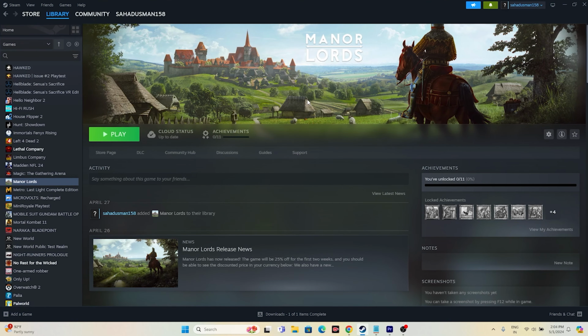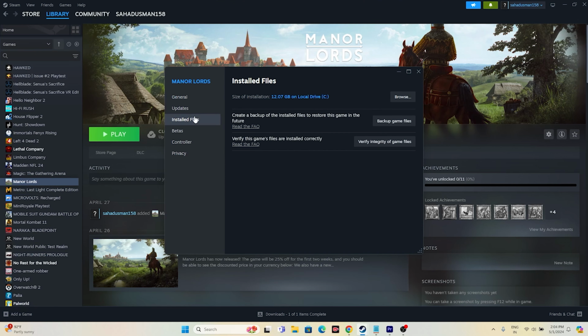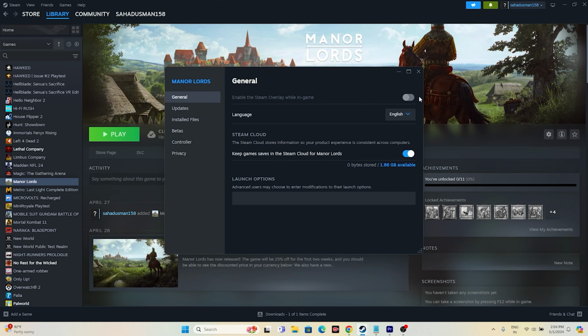Next one is that we just need to disable the Steam overlay. So just go over here in the game, right click and go to the properties, go over here in the installed file, not here in general. Make sure if this is turned off, we have to turn this on. If it is turned on, we have to turn this off, then try to launch the game.